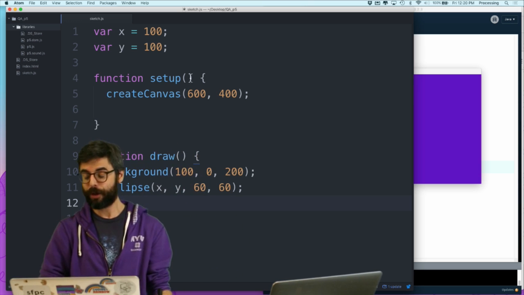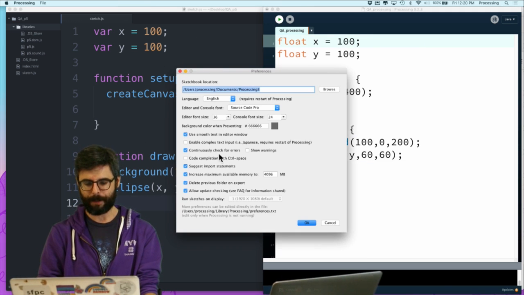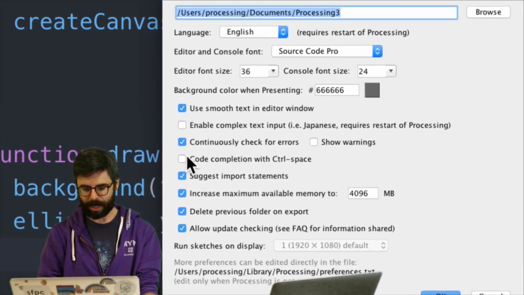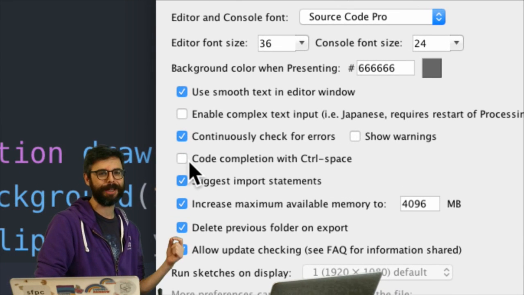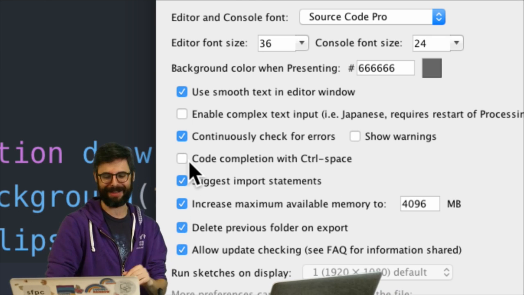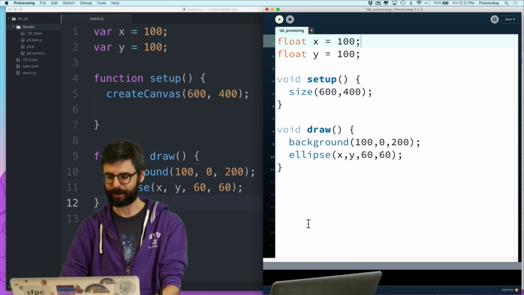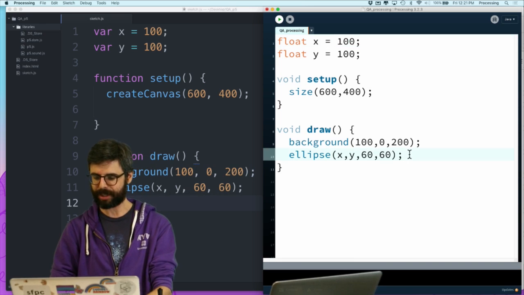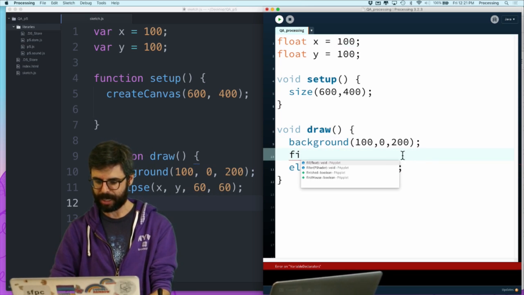And Processing 3 does actually have this as a feature. So if I go to the preferences, we can see here that code completion with Control-Space. So if I were to enable this, I could get code completion. And let me give that a try right now. So I'm going to check this, and we'll see if I have to restart Processing, which I don't think I need to do.